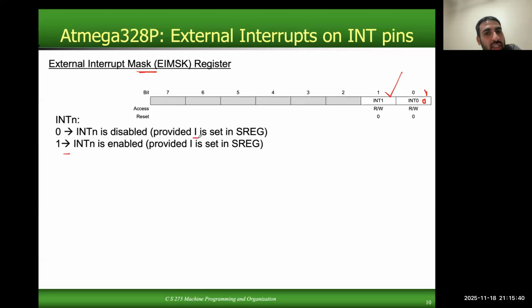Again, provided that I is set in SREG. So it is not enough only to write 1 in this bit. You also need to make sure that the I flag in the status register is set equal to 1. Otherwise, the interrupt will not be enabled.